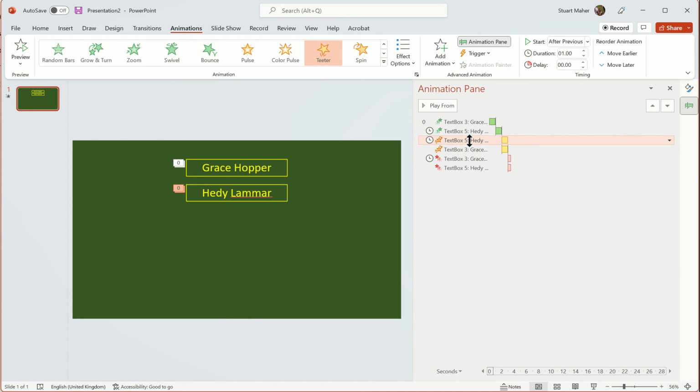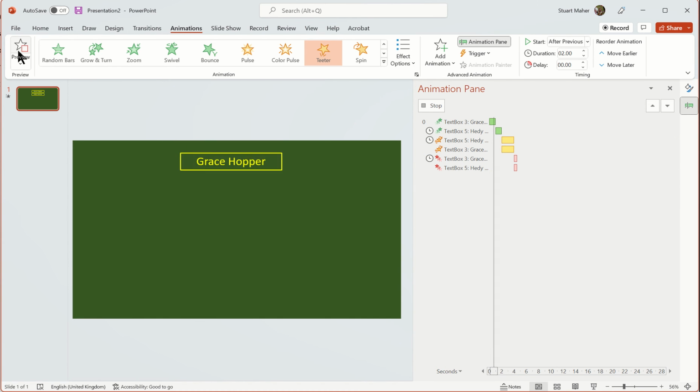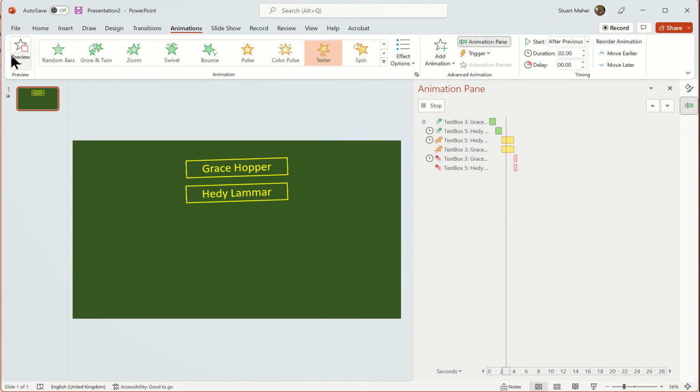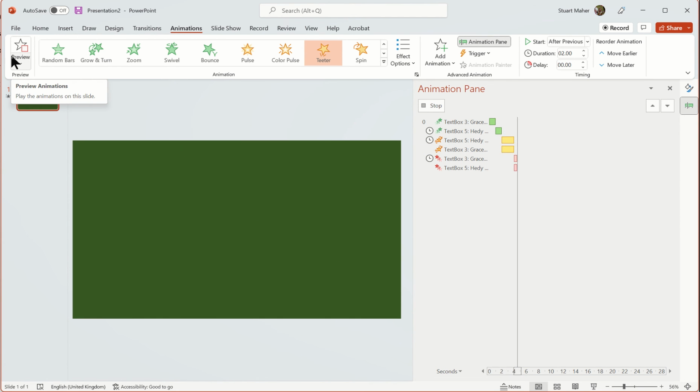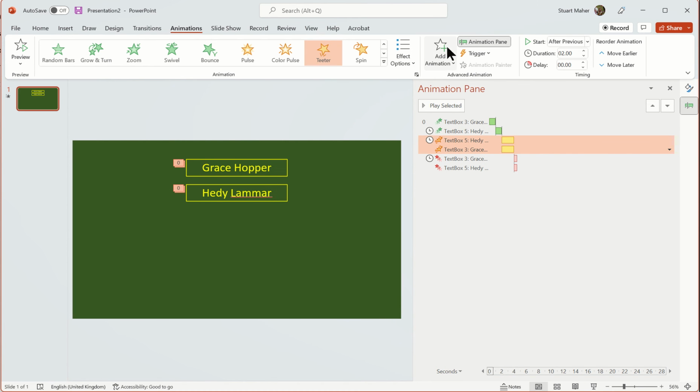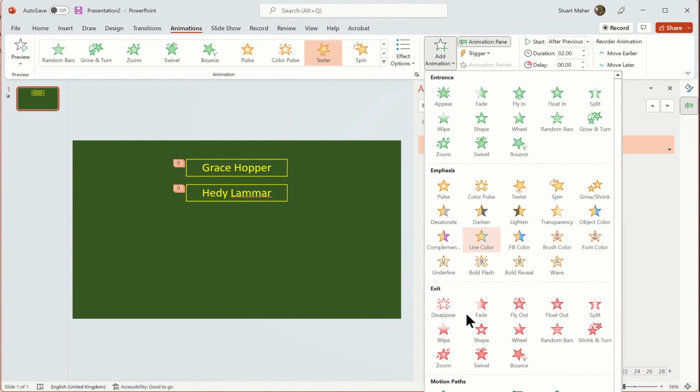And I can also set the duration of the teeter to be 2 seconds, which is how long I want them on screen. Okay, and now I'm going to look at that. One appears, the other appears, then they both start teetering, and then they both disappear at the same time. Then the fourth type of animation is a motion path.